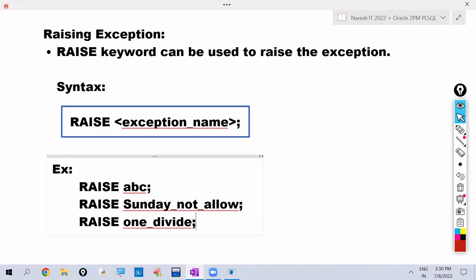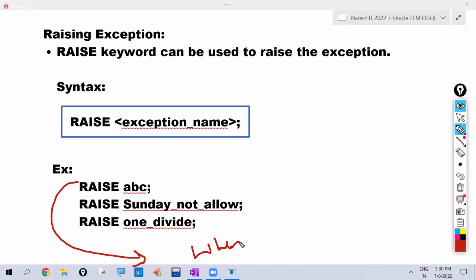So exception will be raised. Here explicitly we are raising by using the raise keyword. So execution jumps to the exception block. In the exception block, write when ABC, then handling code. When Sunday not allow, then handling code. Like that we have to write.